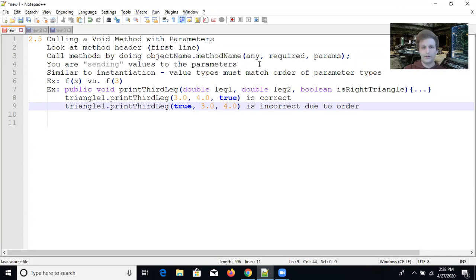What you're doing when you call a method and you put values in the parentheses is you're sending values to the parameters. Essentially, these parameters, leg1, leg2, is right triangle, are just placeholders. It's like in math class, when you say f of x, you don't know what x is yet, it's just a variable, and that way you can use it when you're writing your equations out, like x squared plus 3x plus 2 or something like that.